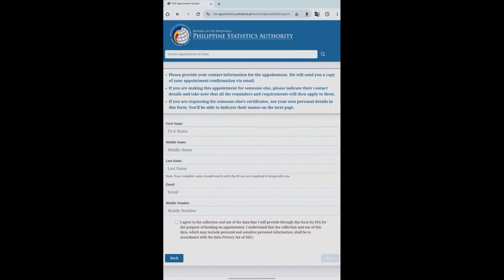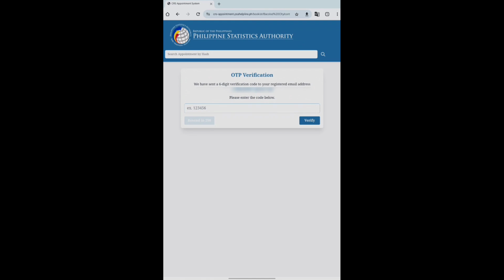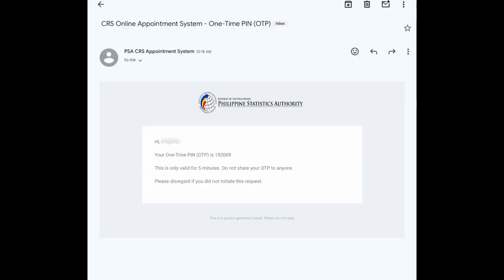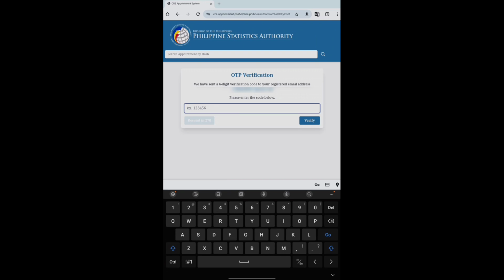You will be redirected here. Just input the details and after that tick the small box on the left side and click next. You need to input here the OTP that was sent to your email. Here's the sample of the email for OTP. Once done, just click verify.